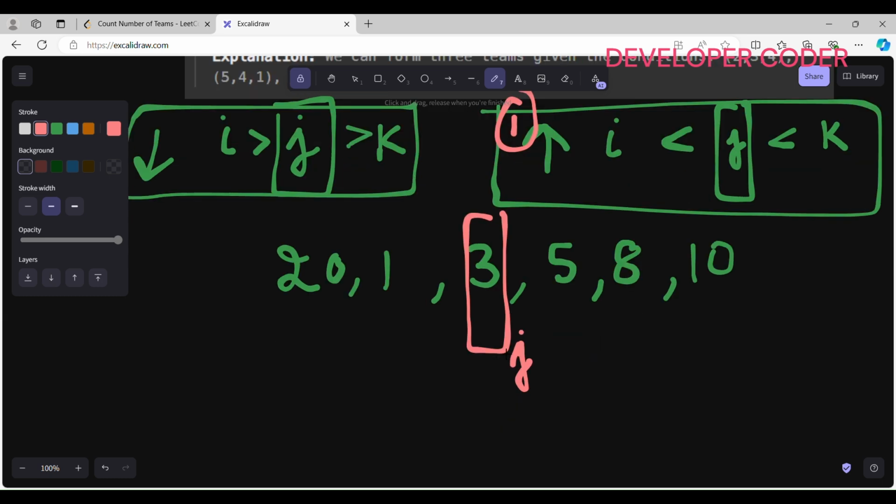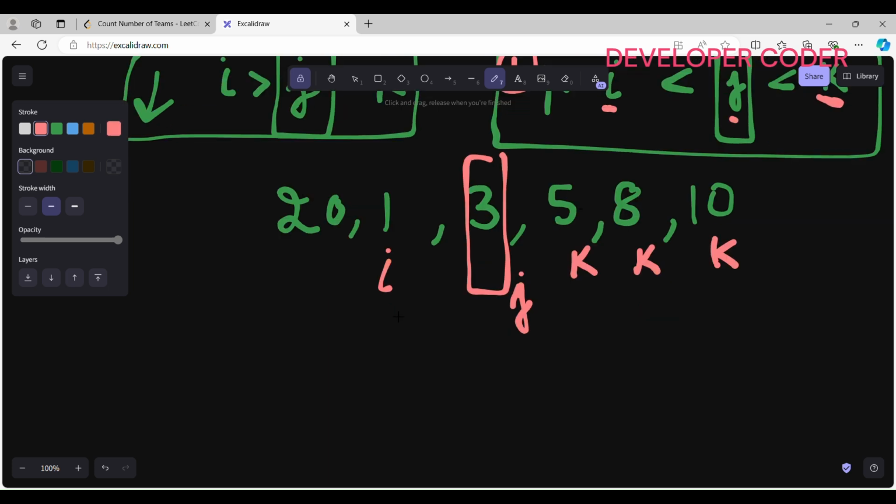It's in the middle, so I need the i values which are smaller than this j. Only one is smaller than this j. So let's say this is my i. And here I need the values which are greater than j. So here I can select this one as my k for strictly increasing. I can select this value as k for my strictly increasing. So now what are the teams that I can form? 3 should be in the middle. So one team that I can form here is 1, 3, and 5. One team is 1, 3, and 8, and one team is 1, 3, and 10. Total 3 teams that I can form, right?